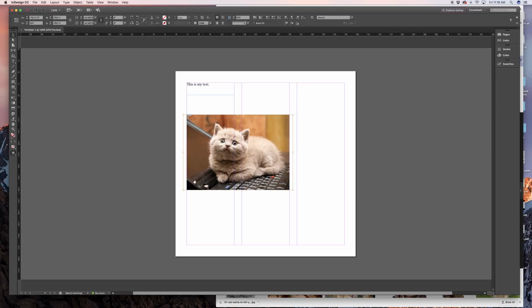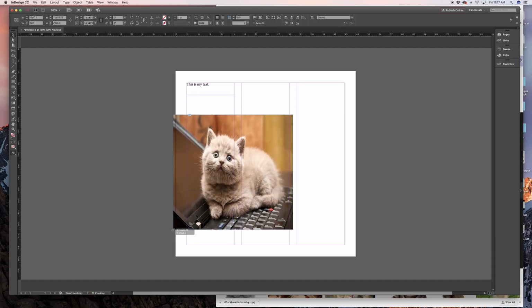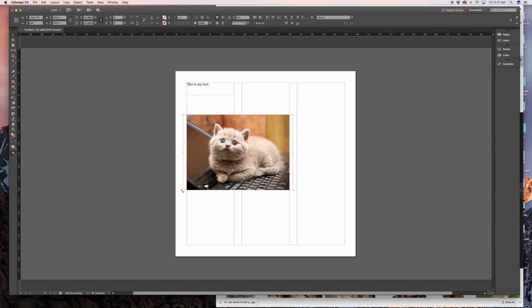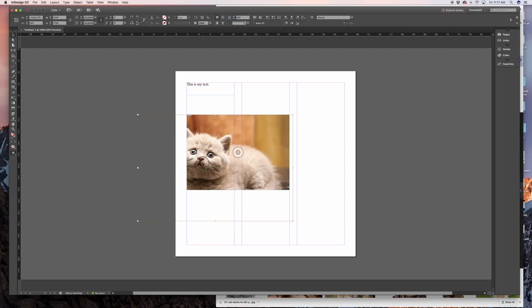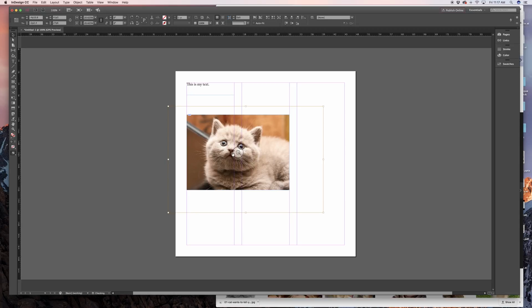Again, you still have to be careful though when you start to size things that you are not stretching the image. So if I don't hold the Shift key down, it starts to stretch my image. So if I hold the Shift key, it will maintain my proportion.